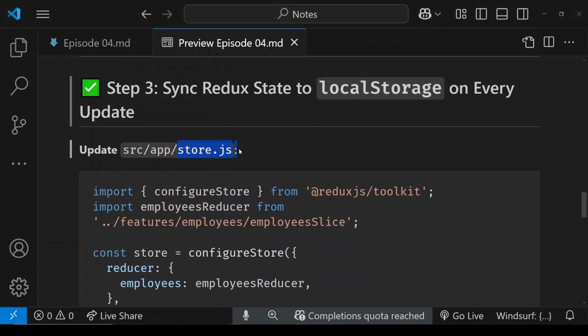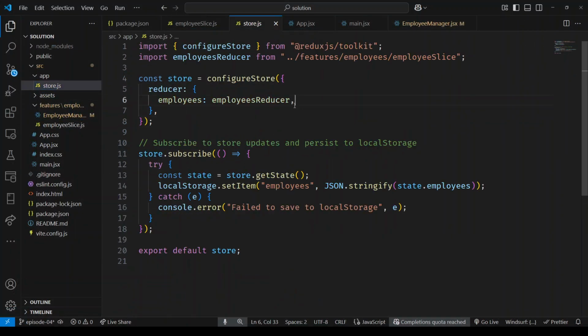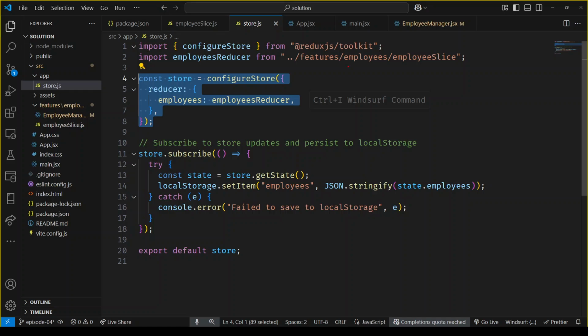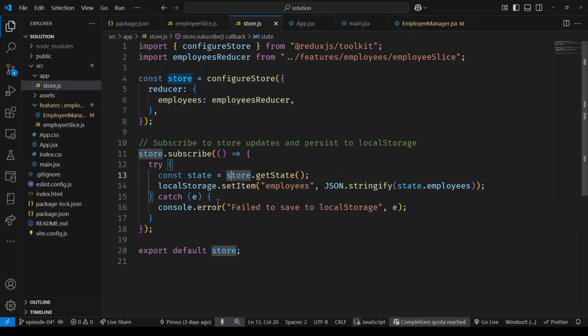This is store.js. You remember that in the previous episodes, this is what we had previously, right? So we imported our employees reducer from our slice, and we created this key here with employees reducer. And this is the store that we've got, right? And then finally, we exported the store, and inside of our main.jsx, we provided our application with that state.